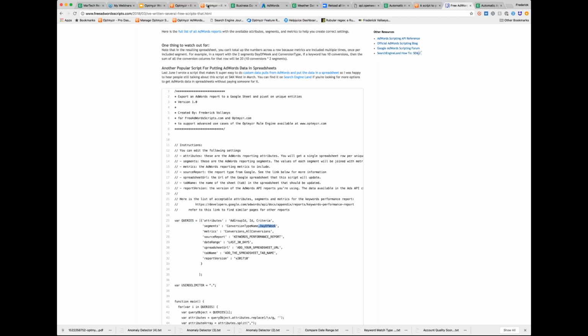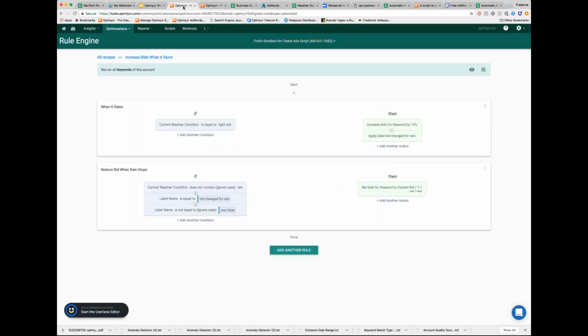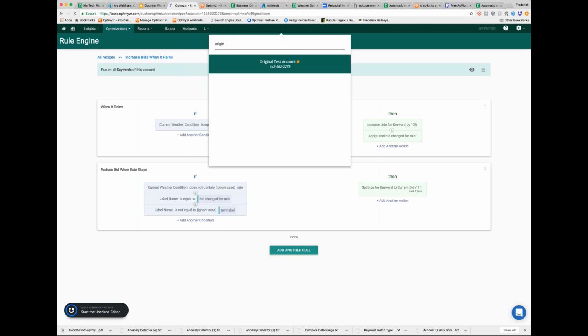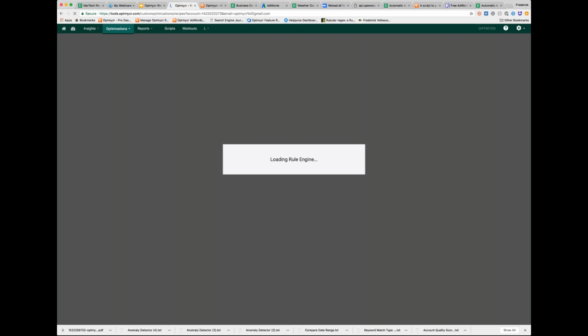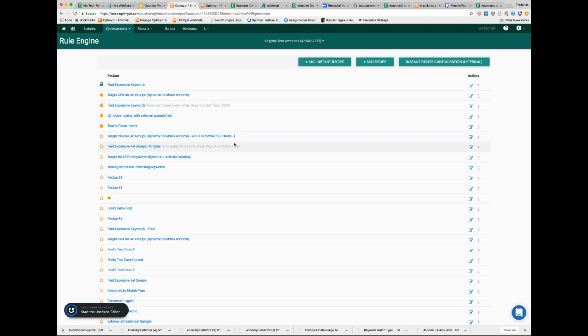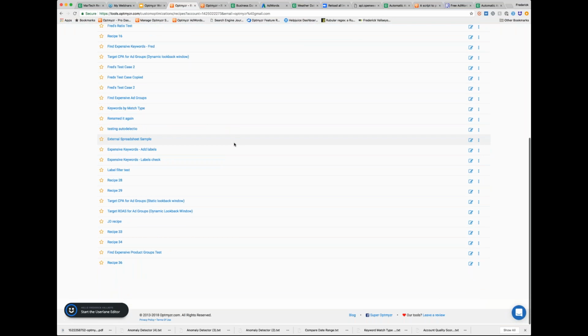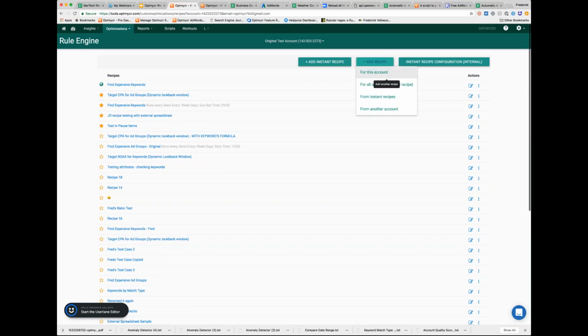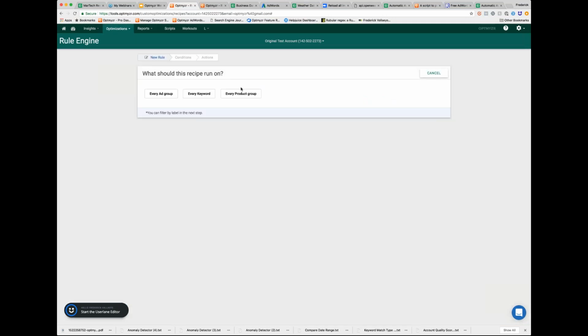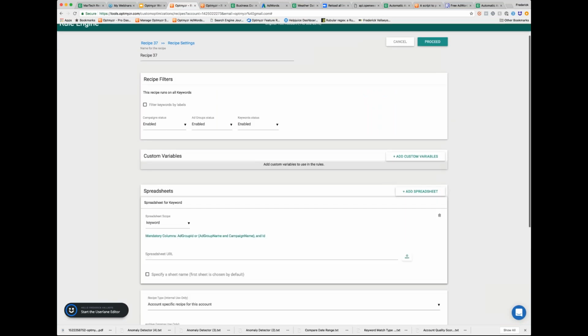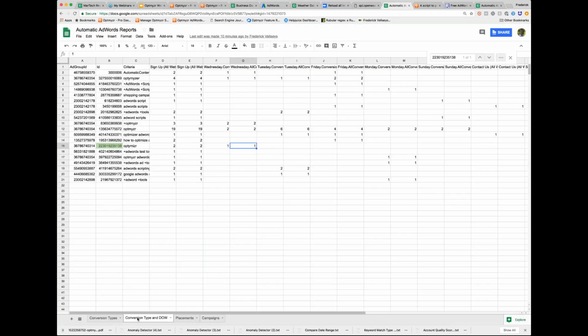And now I can go back into Optmyzr. In this case, I'm going to go into an account that does have a little bit of data, so we're going to go into a test account right here. And what we're going to do is bring in that spreadsheet of data. Okay, so let me just build a new recipe with it. Say that we wanted to do bid management for every keyword. The spreadsheet that we have in this case is this automatically generated one with this data right there.